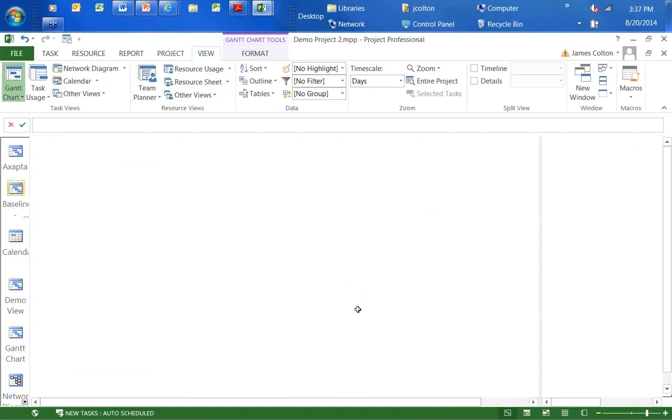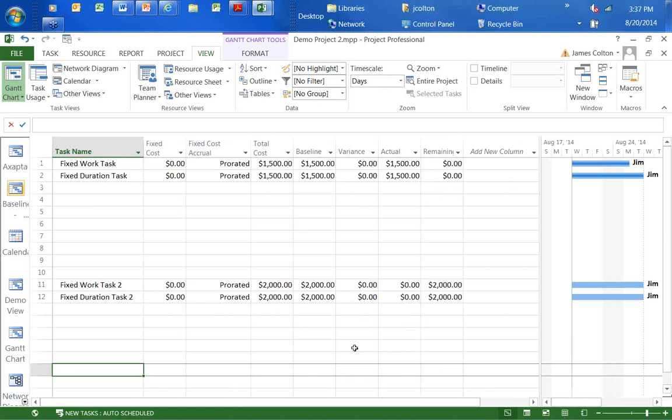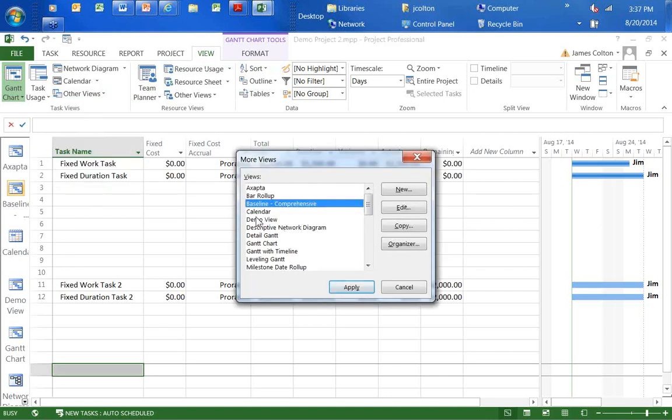Go back to baseline comprehensive. Well, it recorded the baseline. Now I have a variance of zero, which is accurate, right? I have variance equals my original total cost minus the baseline cost. I have no variance. So what happens when I start to record actuals within the plan?